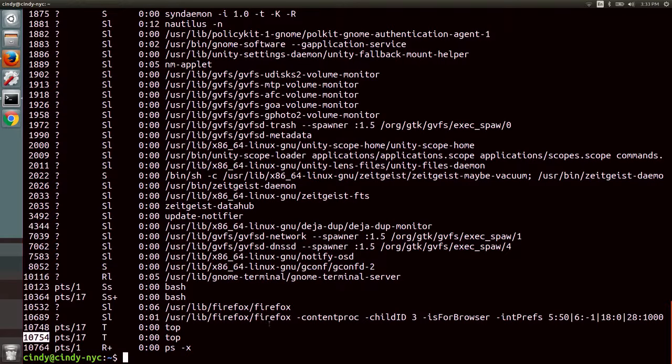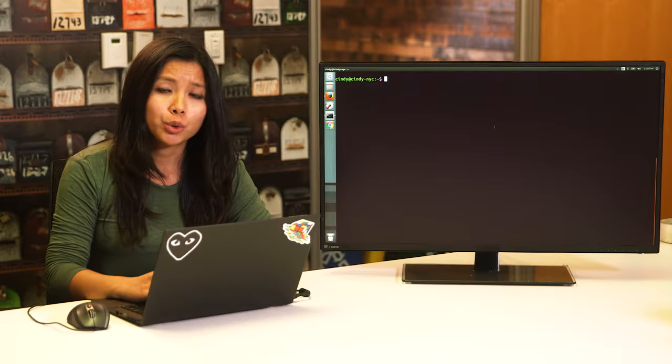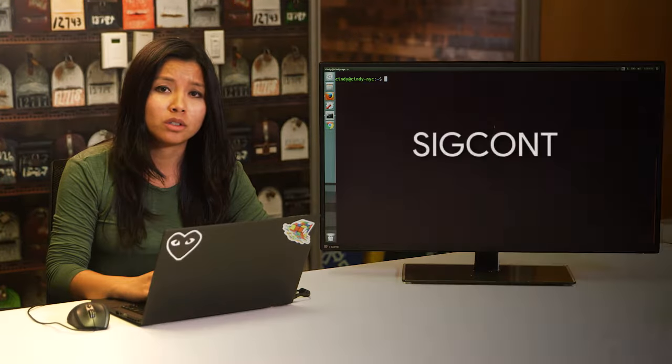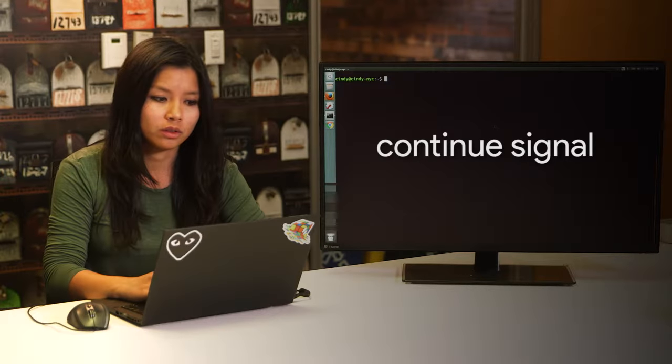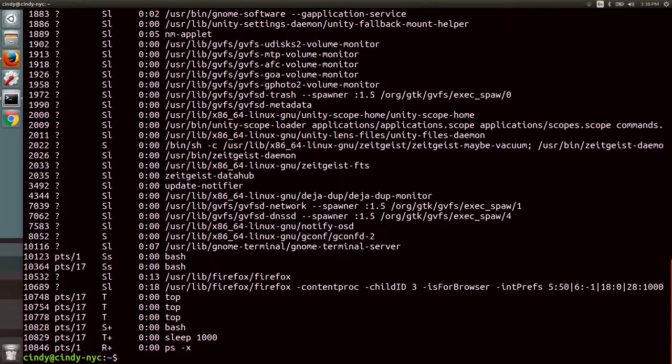Now you can see the process 10754 is now in a suspended state. You can also send the sig tstop signal using the keyboard combination Ctrl-Z. To resume the execution of the process, you can use the sig cont for continue signal. Let's go ahead and look at the process table again. I'm going to go ahead and use that command on this process. Now if I look at the process again, you'll see that the process status turned from a T to an S.